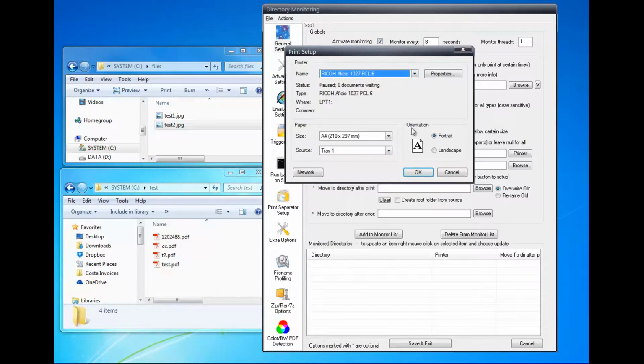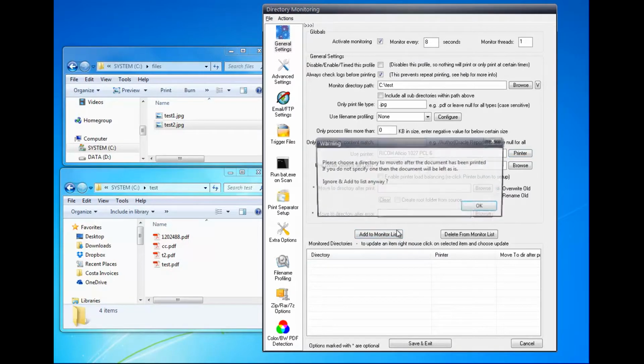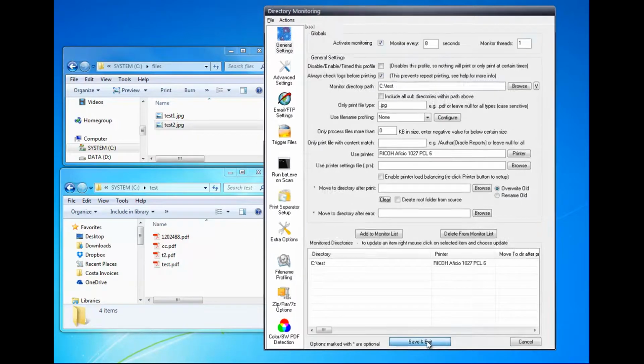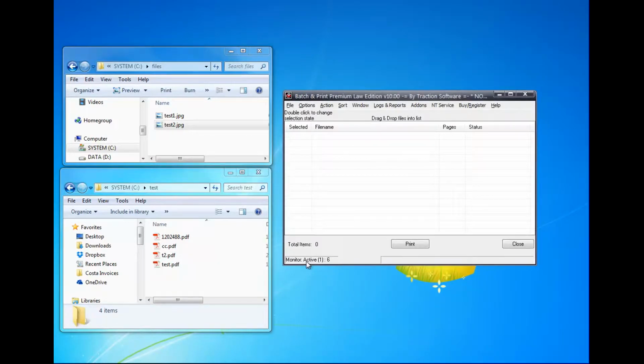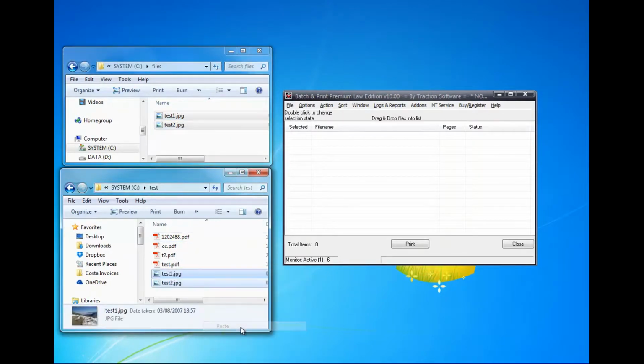Select whatever printer you want. And then click Add to Monitor List. And that's ready, done. Save and exit. As you can see now, it's got one active and it's counting down from 8. So now when I place these files in this folder, you should pick them up and print them.